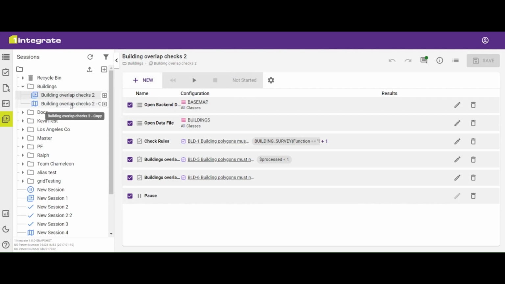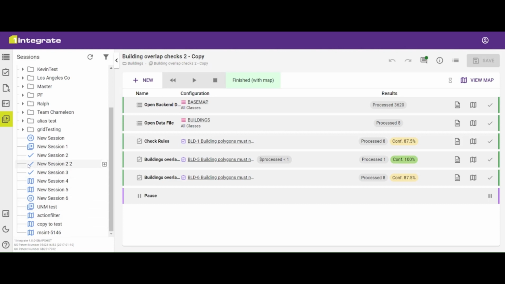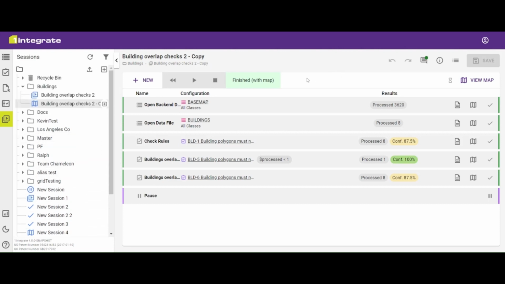So let's move over to an example of a session that has been run previously. And we can see this is very clearly telling us that this session has been finished with a map. And if we look at the navigation pane down the left-hand side, we can see that we have an icon depicting the status of every single session. If we then take a look at the session results, we can see that we get results per task down this column here. We can see how many features have been processed, and in the case of a check rules task, we can see the percentage of conformance, and hovering over that chip on the task will show us the number of non-conformances as well.